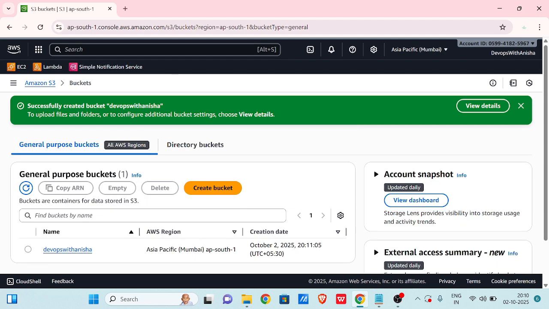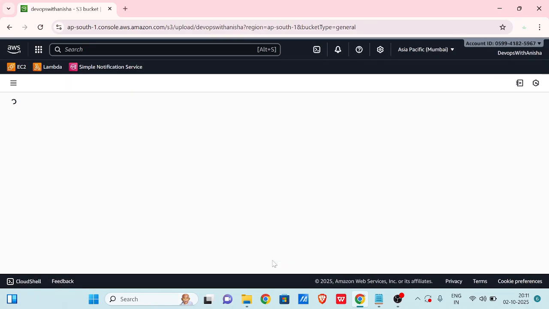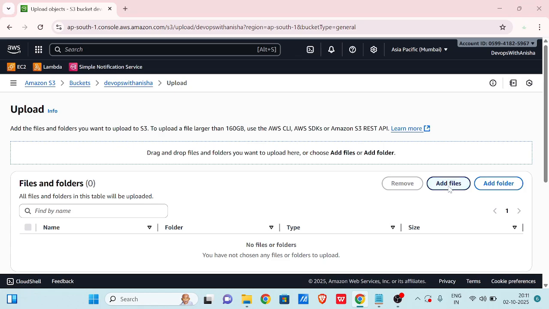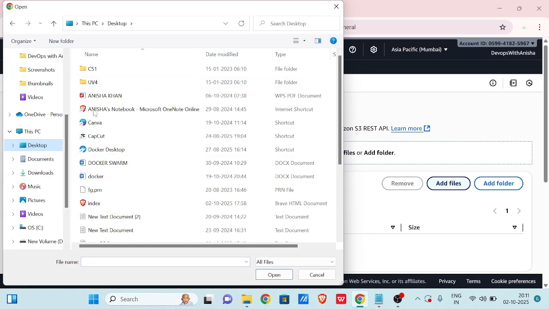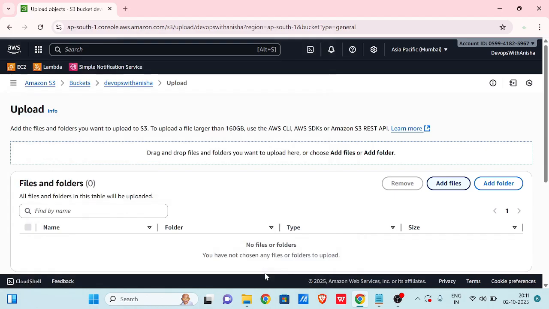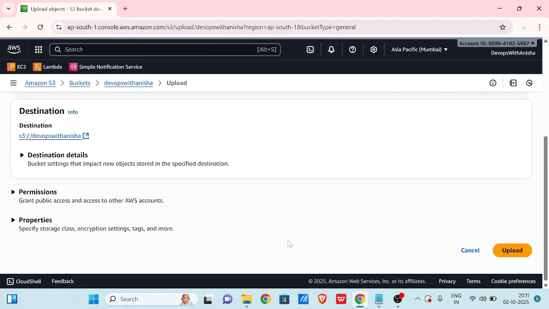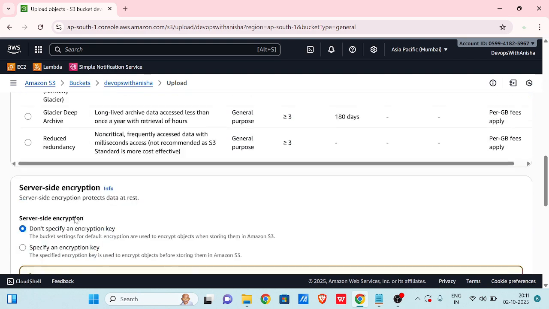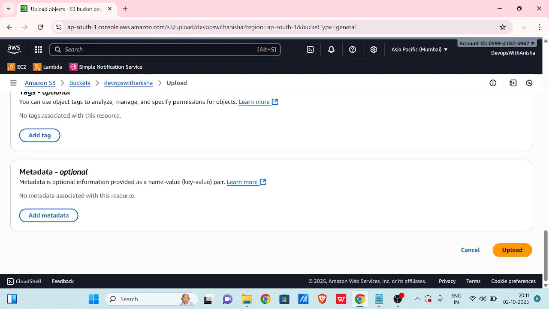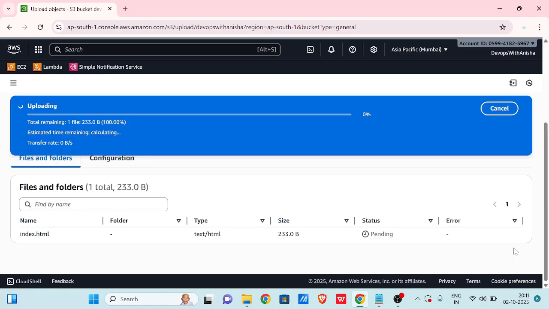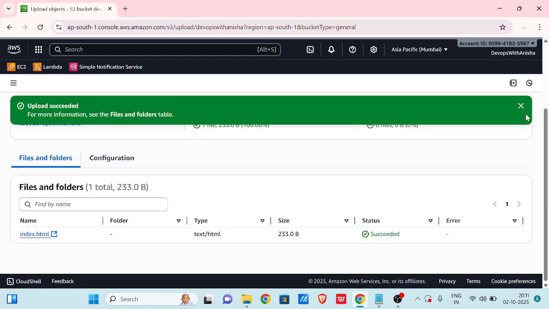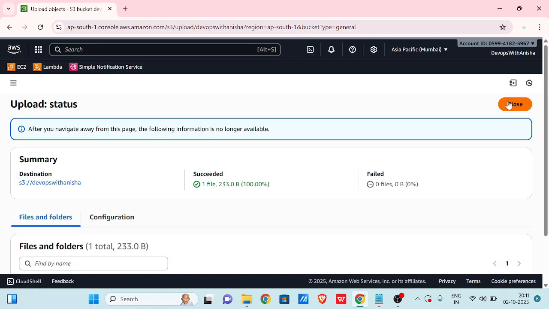Here I have already created one index.html file, and I will be uploading the same file to my S3 bucket. So I will click on upload, then add files. On the desktop there is my index file, which is nothing but the index.html file. In properties you can select options if you want any, but I don't want any, so I will simply click on upload. That's it, my file is uploaded. Click on close.